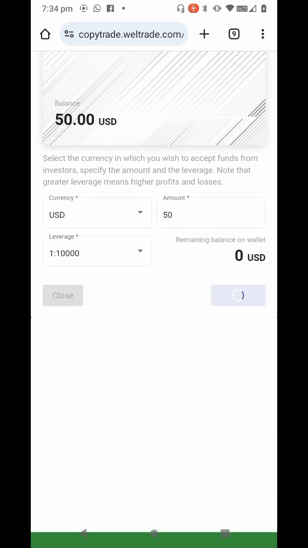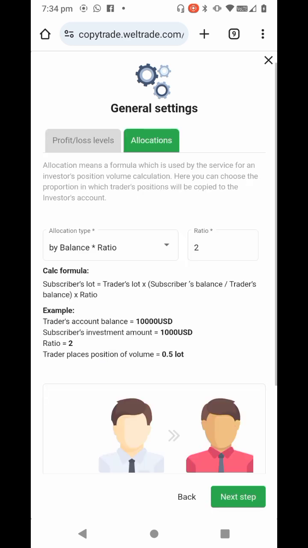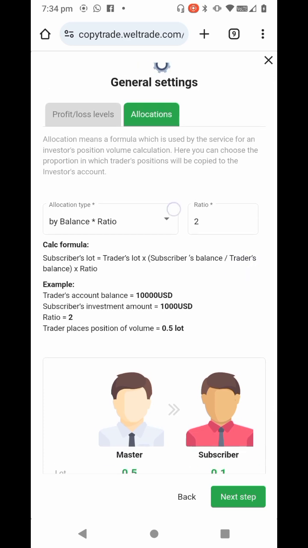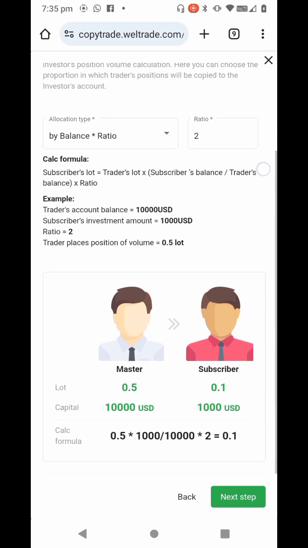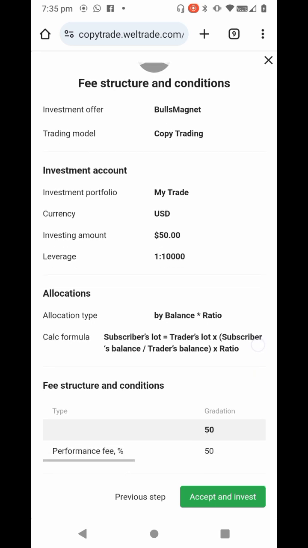Click on next step. Now I click on next step, then you continue. Make sure that this is copy only, no provider position, and then you click on next. All right, click on next. Now you make sure that this is by balance. That is what you are going to put there. All right, and then that is it. You click on next step. Click on next step, and voila, you have it. You need to accept and invest. Click on this place, accept and invest.